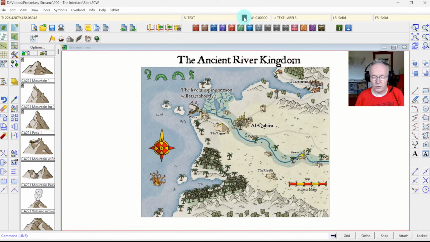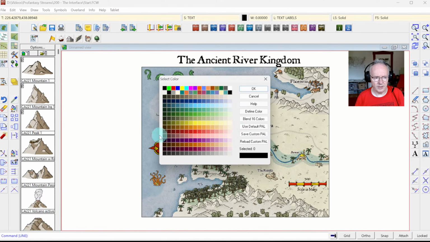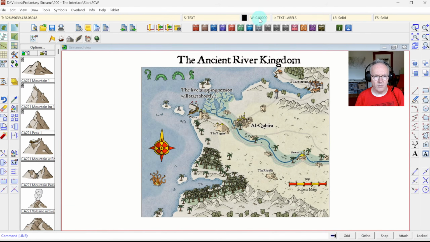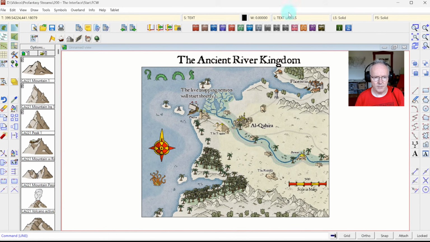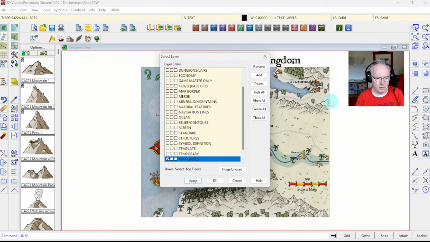Then we have the current drawing color. Also clicking that brings the Select Color dialog, which is my current normal way to select colors. Then we have the line width. So you can set it through here. Then we have the current layer we are working on. And you can bring up the layer dialog and freeze and hide layers through here.